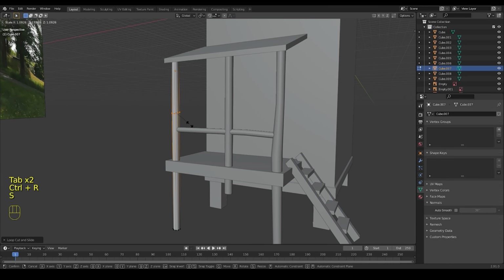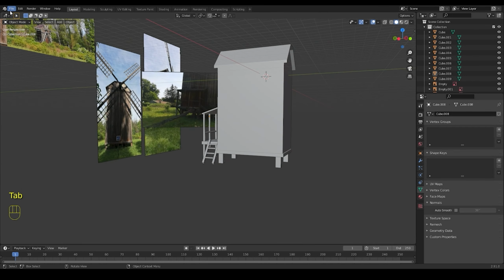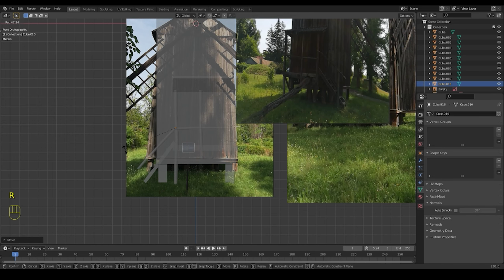Add a new vertex so that I can bend the beam itself. It makes our mill look like a real object. It would be better to use this method if you are creating a real scene.